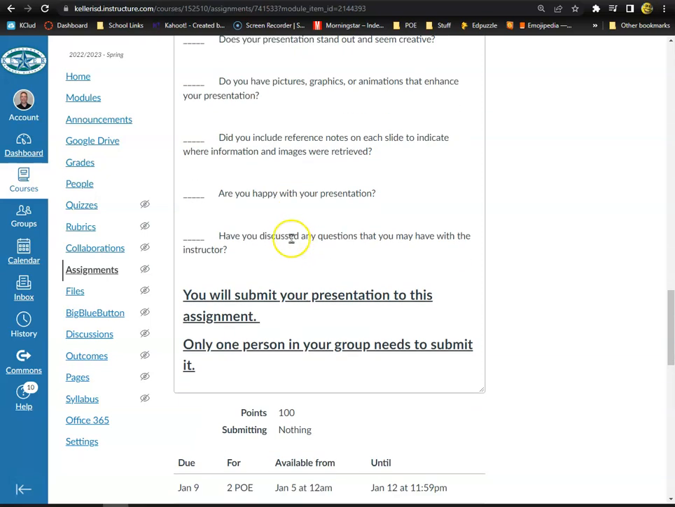Did you include the reference notes? You know, once again, are you happy with what you've made? Is it something that you're kind of proud of? And is it going to be something that's going to be slightly interesting so people could actually maybe learn something? You know, there's a thought. So, trust me, if you're bored with it and you don't want to do it, we really probably won't want to listen to it either.